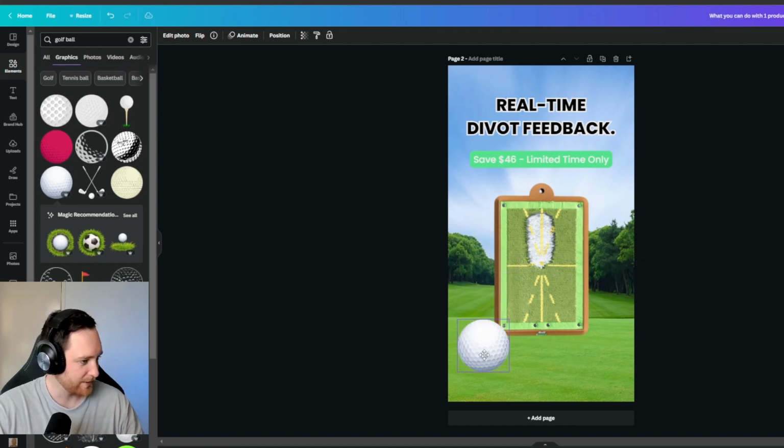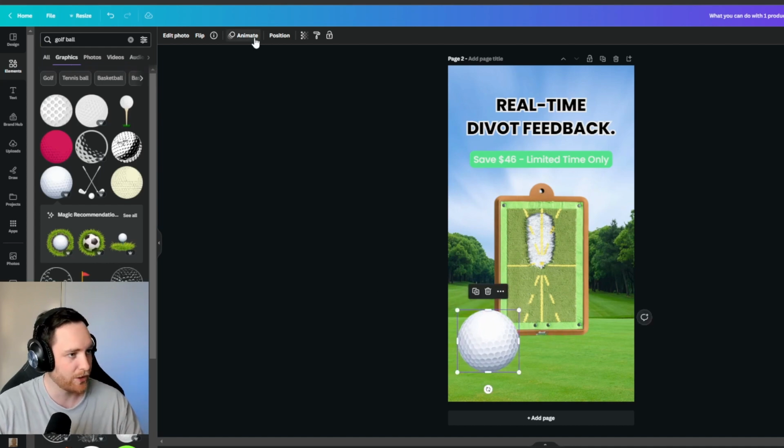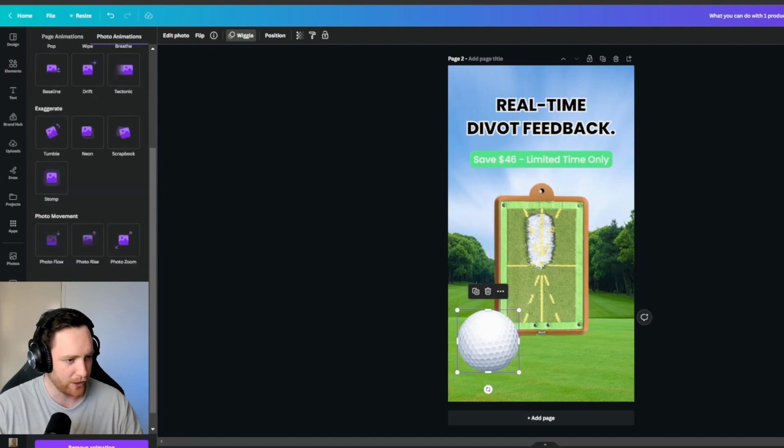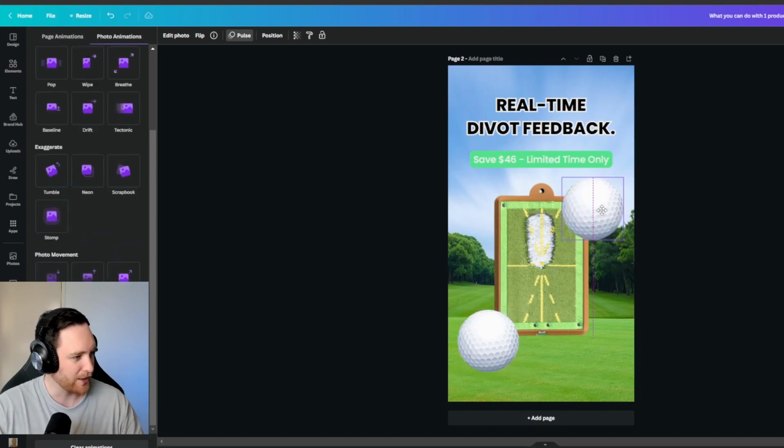So we'll just place this down here somewhere, just overlap that a little bit. And what we're going to do is actually add a couple of animations to this. I'm really liking the wiggle animation recently, and we might also put a pulse on there. So that's just going to allow that golf ball to move around the screen a little bit, just to add a bit more of that creative pop.